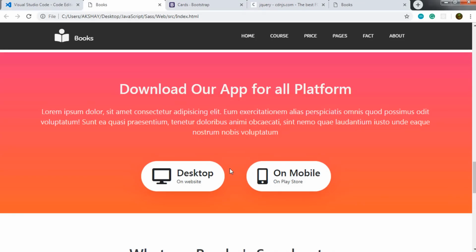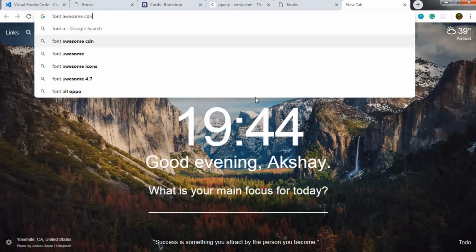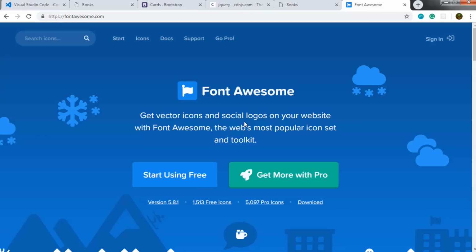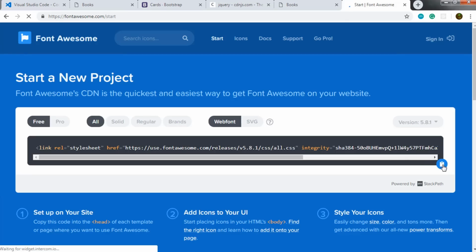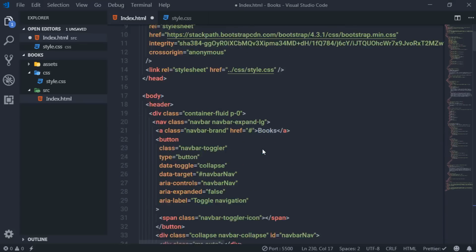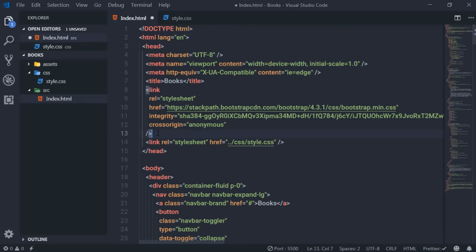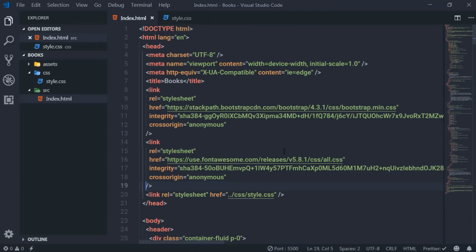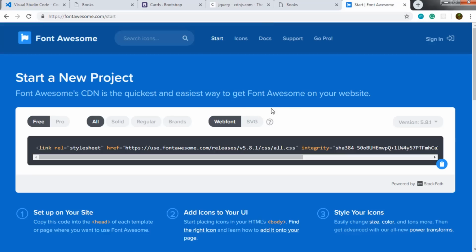To add this icon, I'm using the Font Awesome website. So I will just open a new tab and search for Font Awesome. From this fontawesome.com website you can find different types of icons. I'm going to click on start using free. I'm going to copy this CDN and paste it in this header tag, just before this CSS style. So I will paste this link here. Save the changes, and now you can use any free icon from this website.